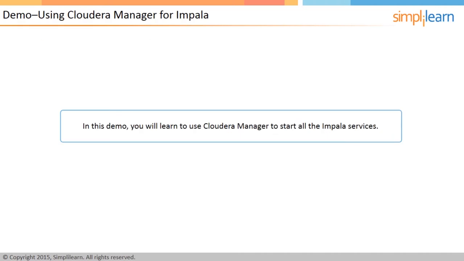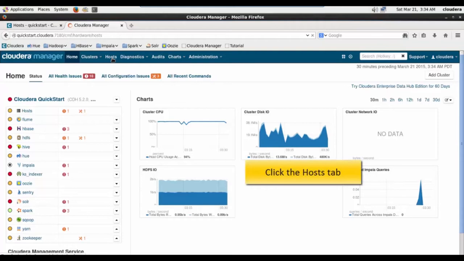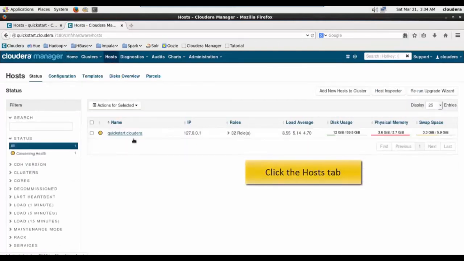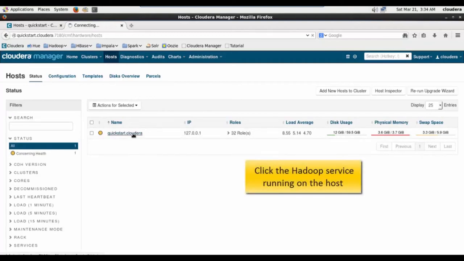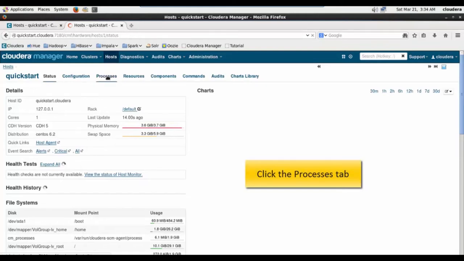In this demo, you will learn to use Cloudera Manager to start all the Impala services. Open the Cloudera Manager page in the browser and go to the home page. In the home page, click the Hosts tab to see the Hadoop services running on that host. Click the Hadoop service running on the host. On the Host page, click the Processes tab to see the Impala services configured on this host.